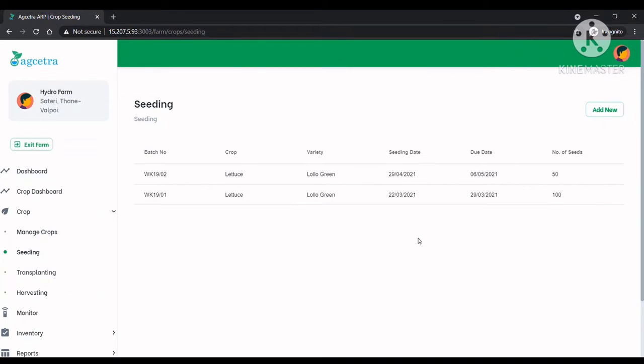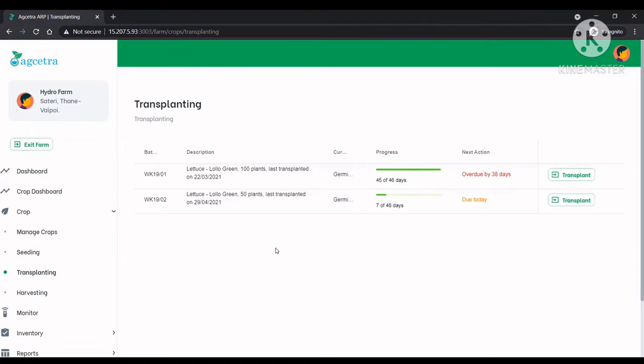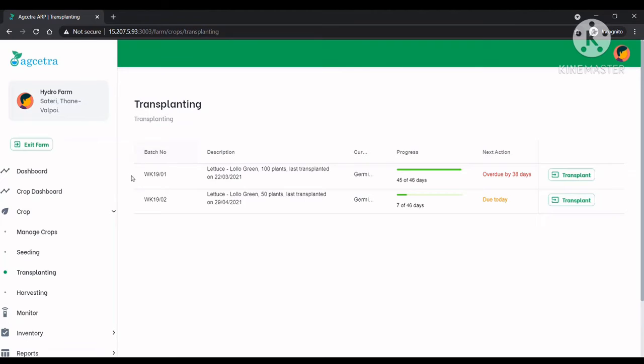Now you can see there are two batches that are created. Each batch has a unique batch number that has been created. Now click on the Transplanting tab and you can see that the same two batches are here. The first column is the batch number. The second column is the description of the crop. It tells you which crop you are growing, the number of plants, and the last day it was transplanted.